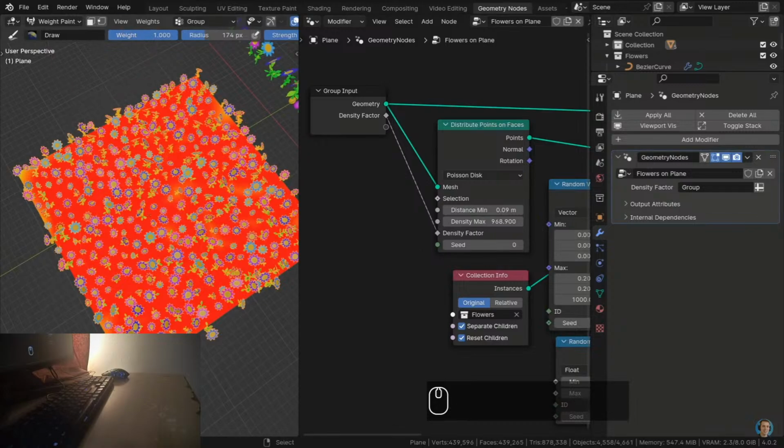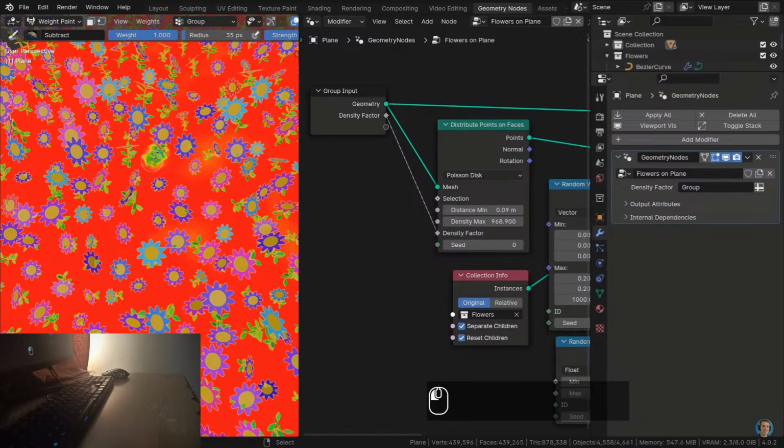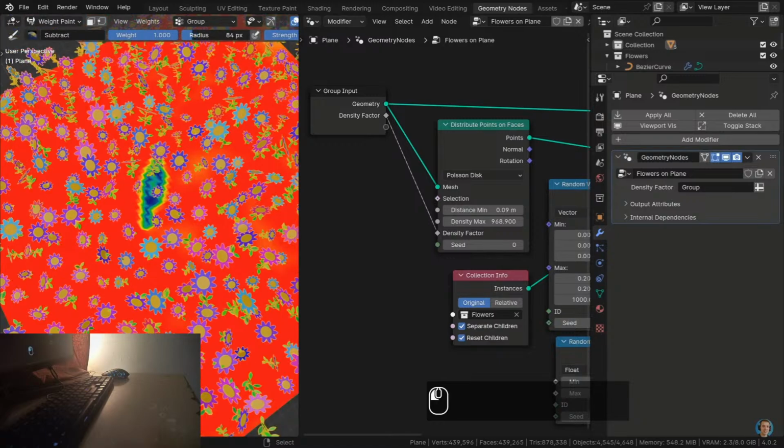So now to have it get rid of the colors, I can click here on the draw, and this is going to add the different brushes. And instead of having the draw, I'm going to change it to subtract. So now if I start to paint, it's going to get rid of the values instead of adding them. And let me make my brush a little bit bigger. So that's a bit too big.